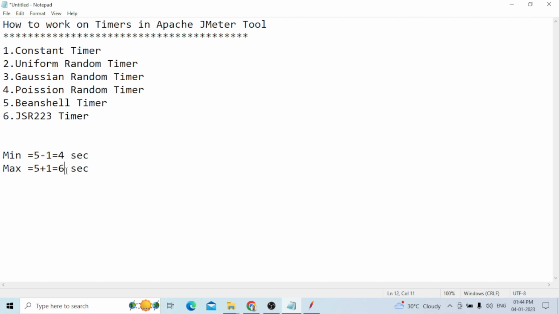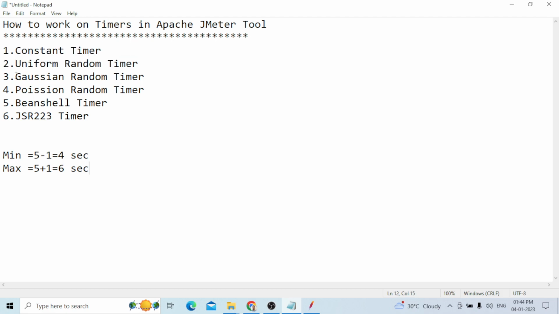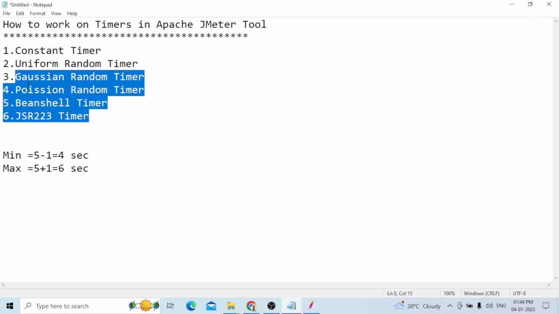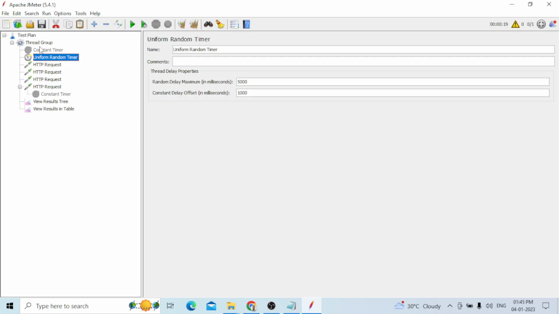At the same time, in most projects you need to use only the constant timer and the uniform random timer. The remaining timers I will explain in my next videos. I will mention each and everything, with a specific example. Now you need to see the uniform random timer under the thread group, right? In the same way you can use it under the test plan also. It works like the constant timer, there is no difference.